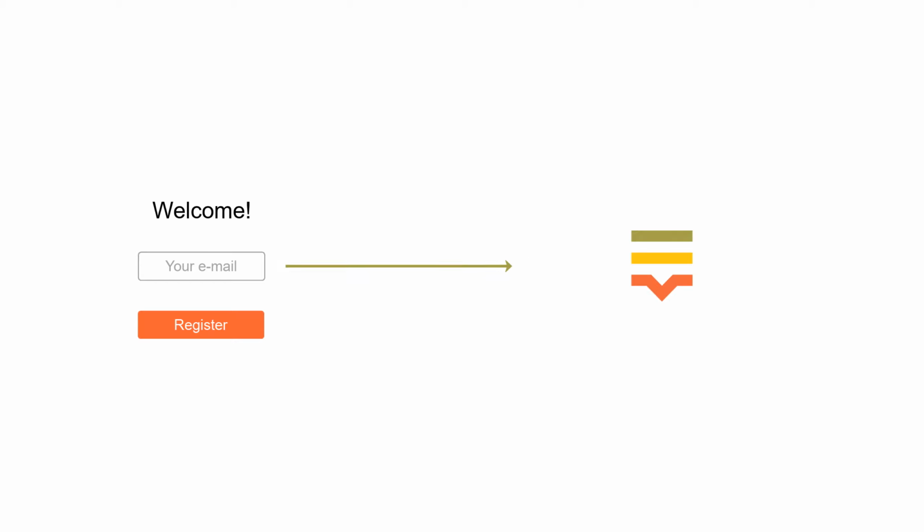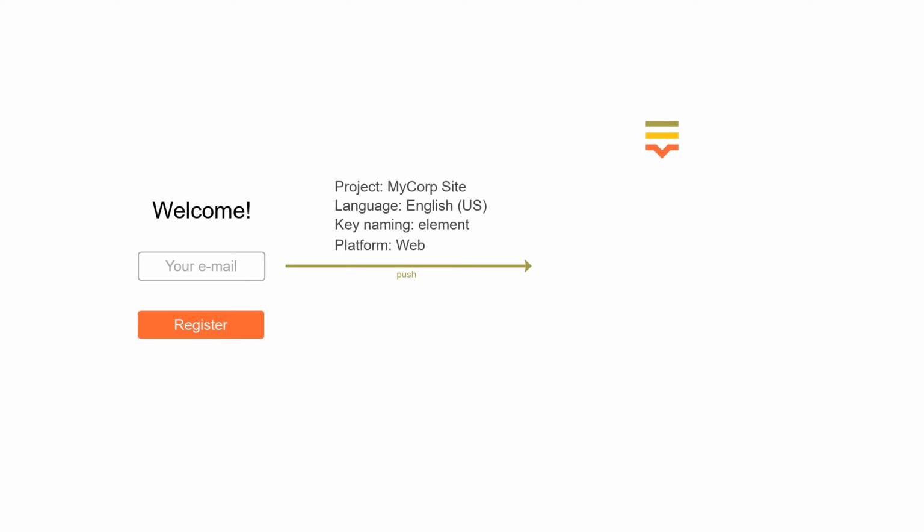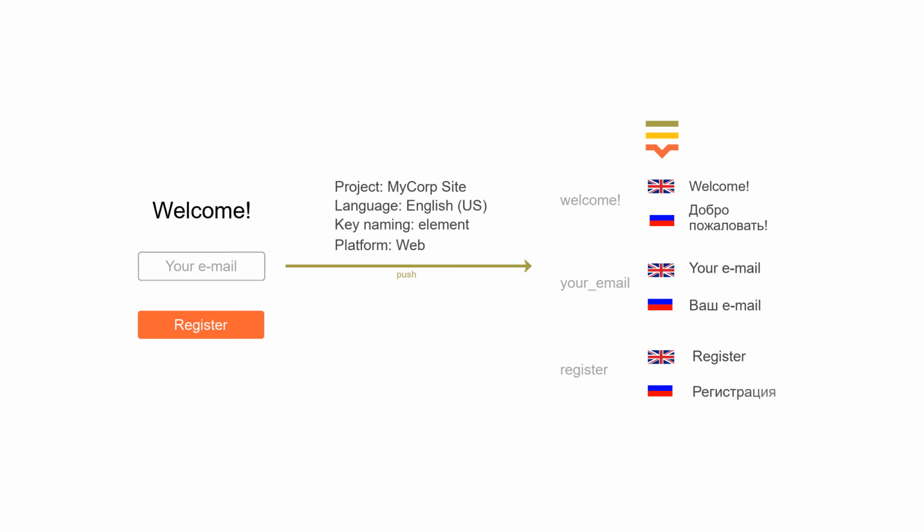How does it work? So we have a Figma design with some text. You would like to push these texts to Localize and translate them. All you need to do is install our plugin. Choose what Localize project to work with, what language to use, how the new keys should be named, and what platform they should belong to. Then you just wait for a couple of seconds and all your text will be available on Localize.